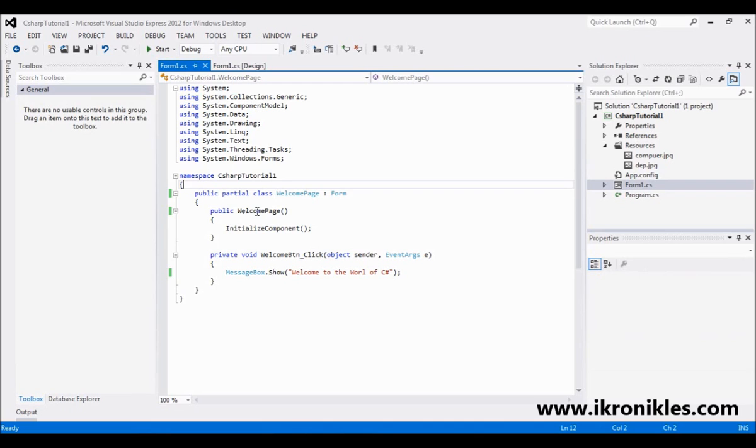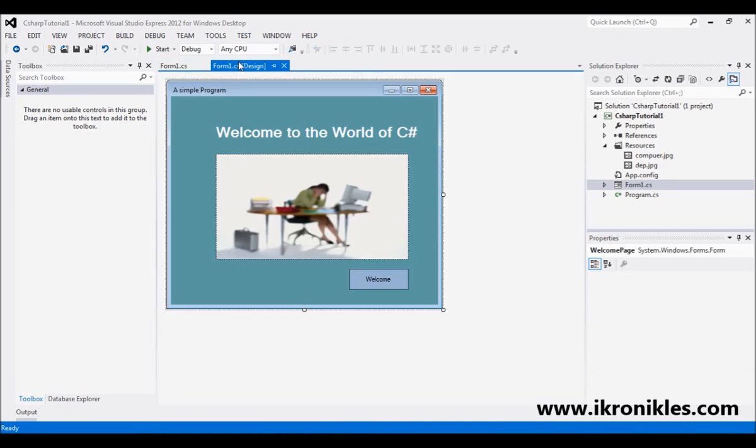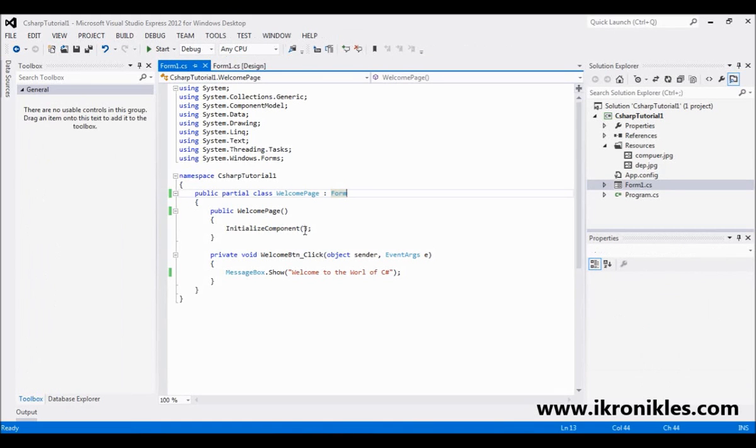The welcome page is actually inheriting its properties from the form, the whole form, already written code by Microsoft Visual Studio. We will learn a lot of this later on in this course. Reference is like inheriting some or all of these properties from this form. With the public welcome page, with this we initialize the component. Don't worry about this, you will get it. So I'll go to the welcome button dot click.